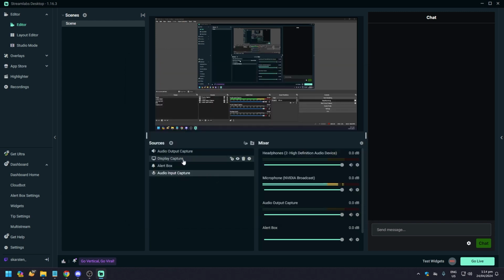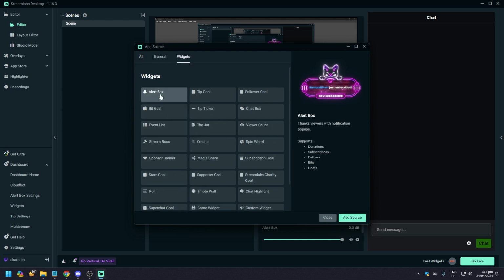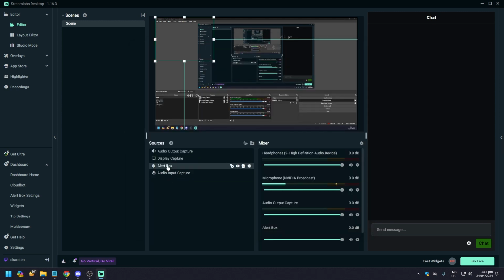After that, display capture. This is going to be, again, like what I said, the screen that you're recording, that you're streaming. And after that, that's pretty much what you need, bare bones. It's already going to work. But I like to add, go to widgets after clicking add source. The first one is alert box. So as you can see here, we have alert box that's here on the upper left corner of the screen. So after that, you're pretty much good to go when it comes to just the general setup here.